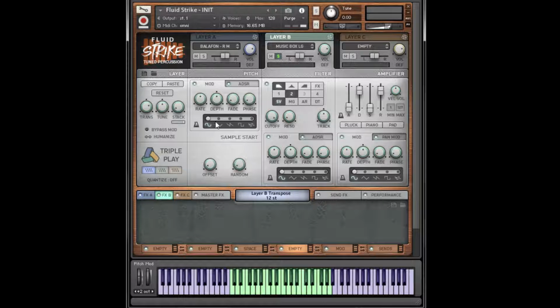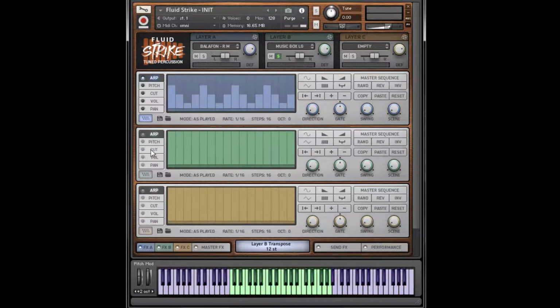Let's head back to the triple play page, activate the ARP, and for this one, I'm going to change the mode to up, adjust the rate to 8 notes, and for this pattern, we'll just use 8 steps.